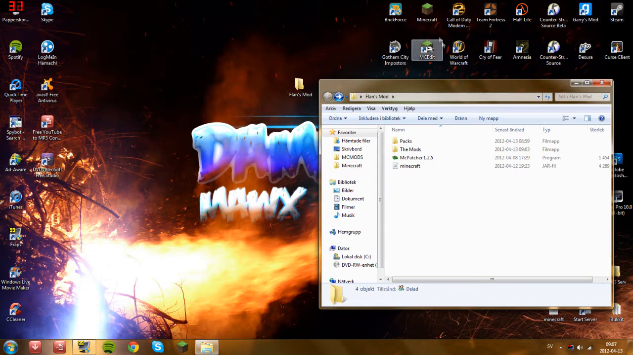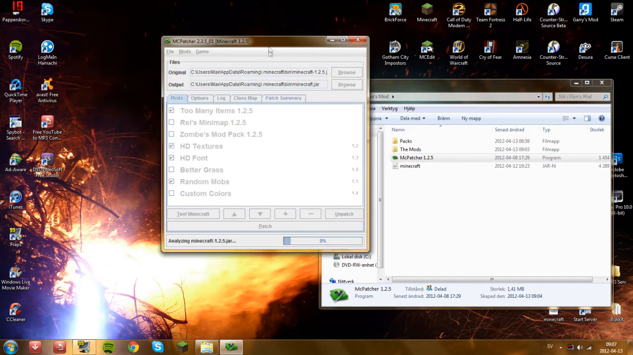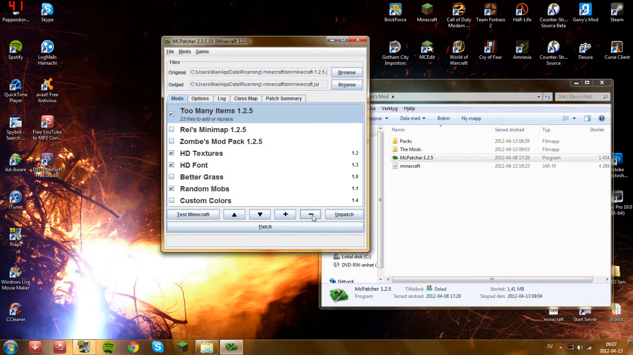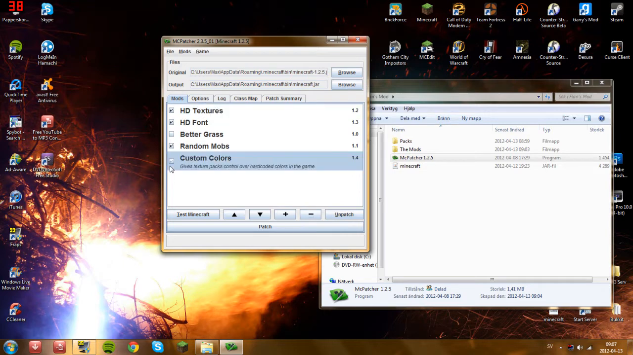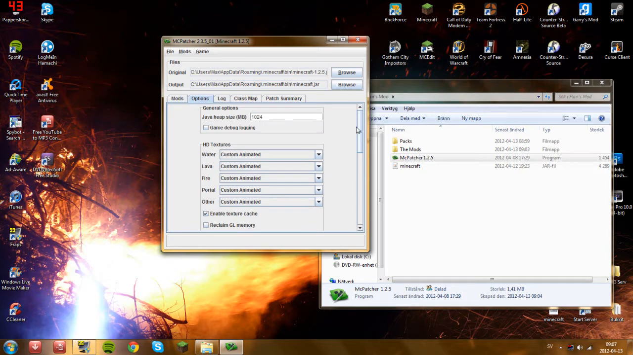So first off, you need a clean Minecraft jar, or if you have other mods on it, there might be a little errors or something. So open up Minecraft Patcher, and it's analyzing. And here you see you have HD font, random mobs, custom colors, better grass. I'm not having better grass, looks a little crazy.